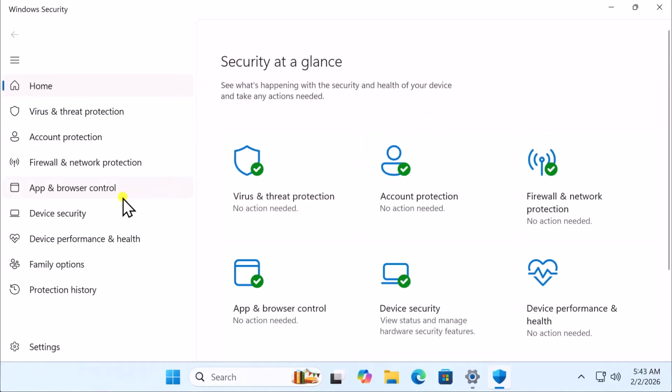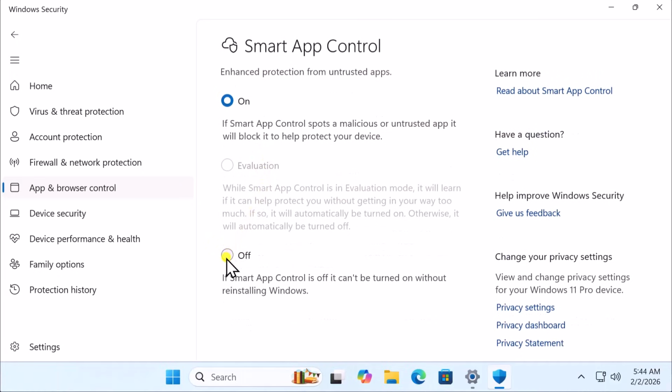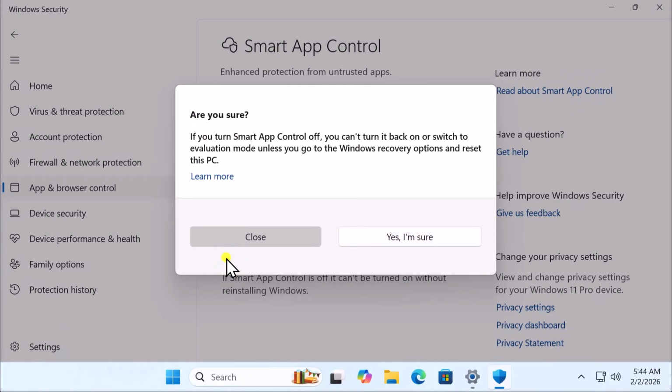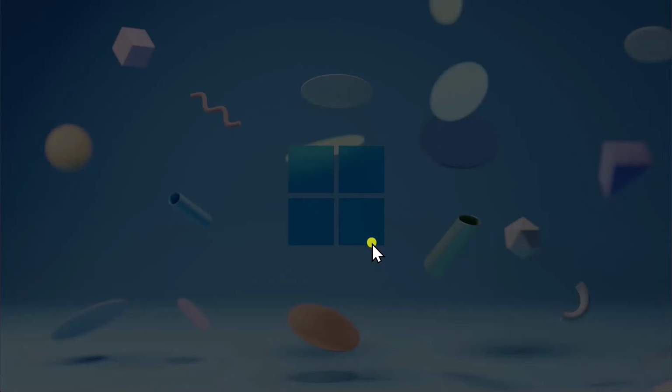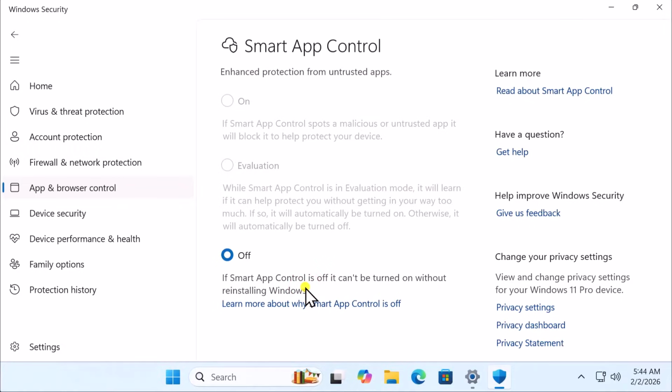On the left, click on App and Browser Control, then Smart App Control Settings. From here, turn off Smart App Control. Don't worry about this warning. We can turn it on easily. Just follow the steps. Click on Yes, I am sure. And again, click on Yes. Now, you can install the application which was blocked by Smart App Control.